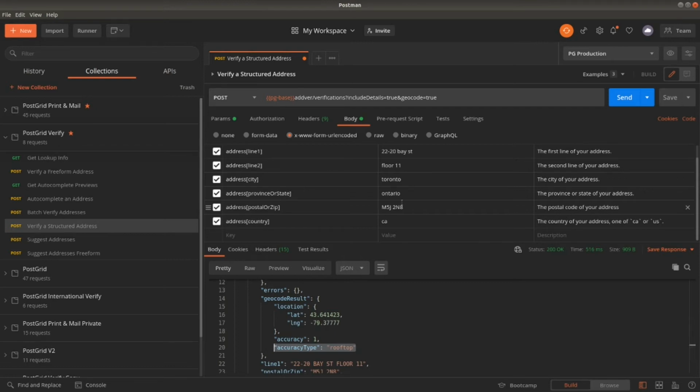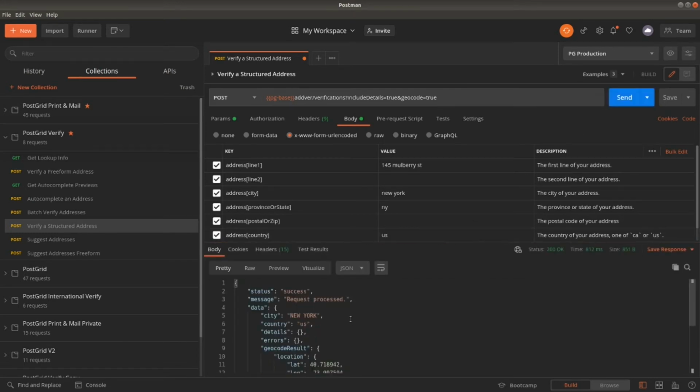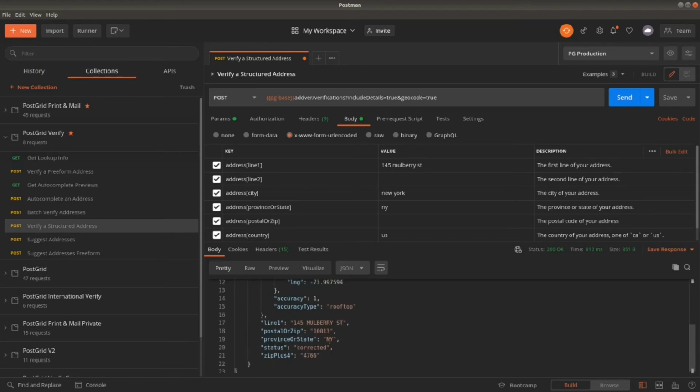Now let's try this on a US address. Everything I showed previously applies for US addresses as well. However, in addition to providing the 5-digit zip code, we also respond with a zip+4 code for improved deliverability on all verified and corrected addresses. In this case, the address was missing a zip code, so we corrected it and provided the appropriate zip+4 code as well.